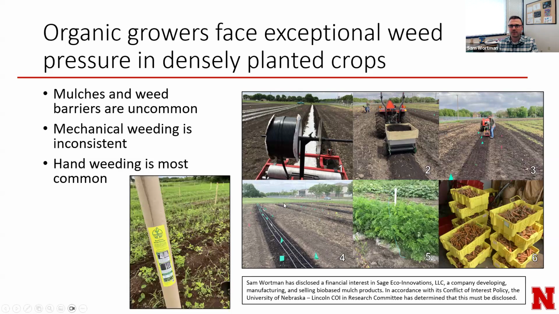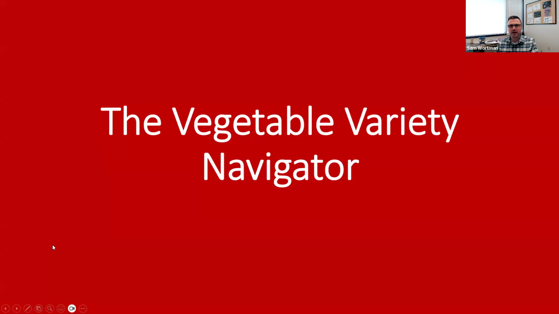And so in the 2 or 3 years since these original trials, we've commercialized a product called the Root Through Weed Barrier. And this is where I get to put the university sanctioned statement up here that I do have a financial interest in that company, but just want to highlight that as just a way that we're working to find commercialized solutions for growers. Okay, so now I want to talk about the Vegetable Variety Navigator.